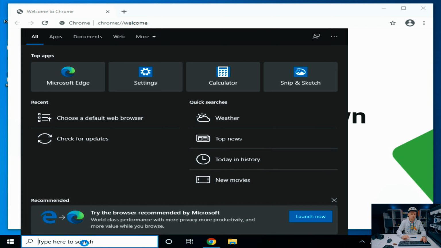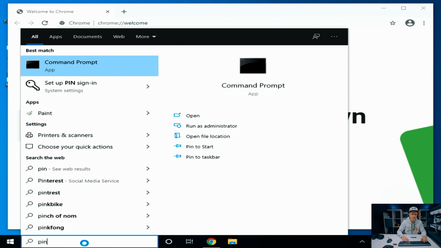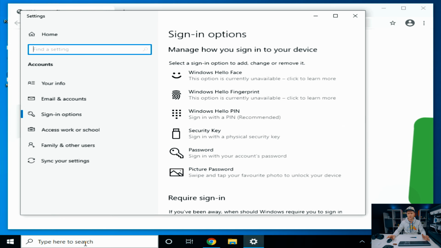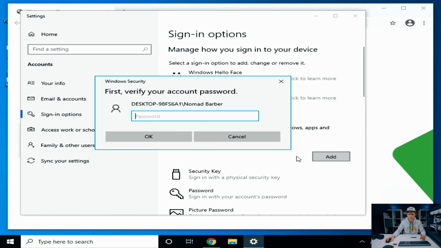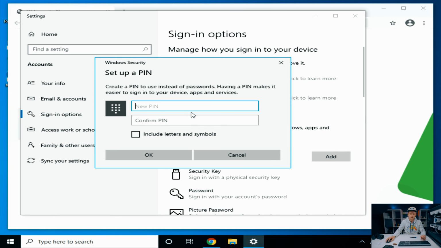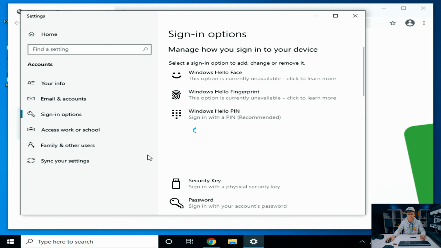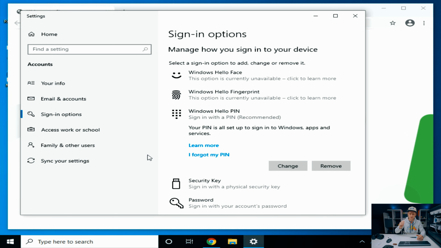Then another thing I want to do is set up a PIN sign-in, because that is going to be much faster. Windows Hello PIN. Just set up your PIN. You need to have the password first, and then do a PIN, because using a PIN to sign in is going to be much faster whenever you do restarts and things like that, especially now because we're going to do it over and over and over again. It's just going to be much faster when you do it that way. PIN has been done.